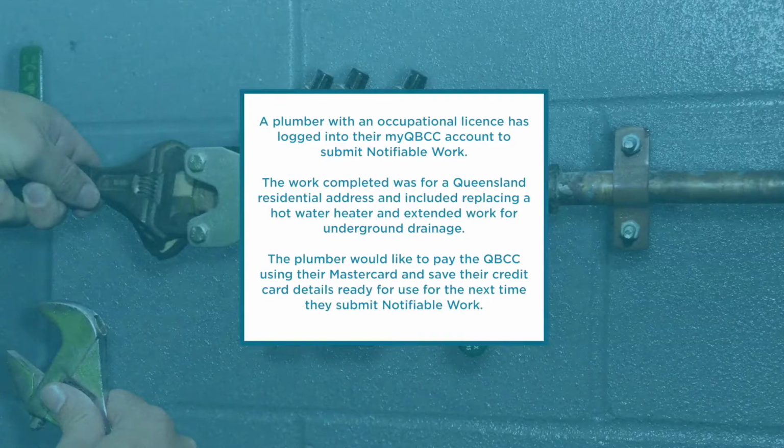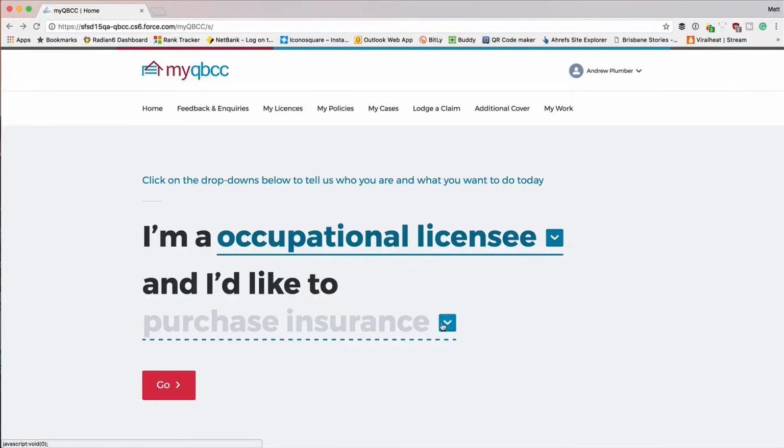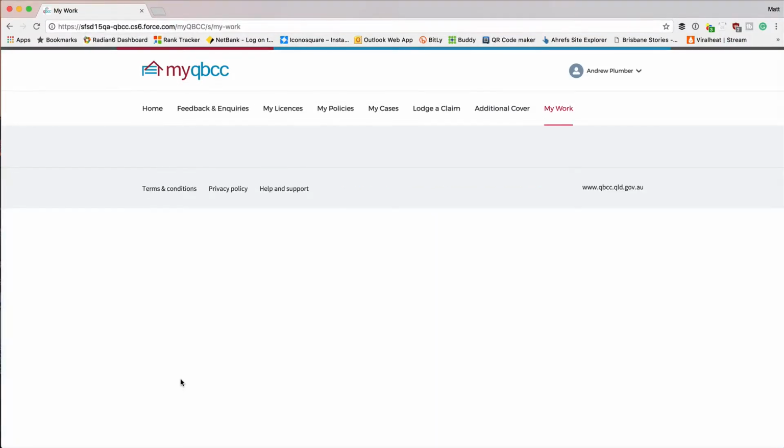To complete this process, your new pipeline for notifiable work takes only 4 easy steps on myQBCC. This is the landing page view when logging into myQBCC. New notifiable work can be created from this page.